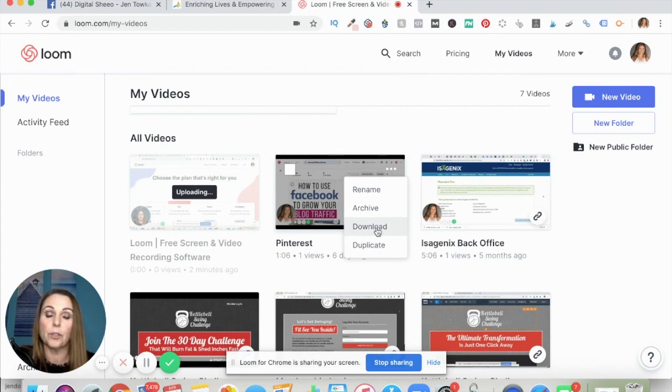either put them into video editing software. Let's say you wanted to stick a few of these together, or you wanted to chop off the end or something that you said in the middle. You can download it, put it into some sort of editing software like iMovie, and then upload it up to YouTube as an MP4.